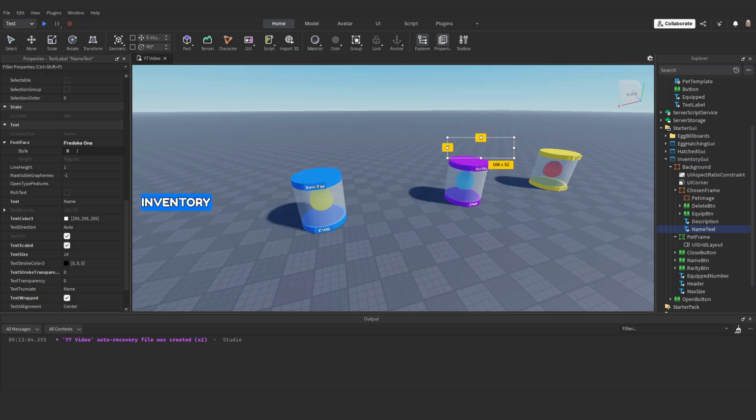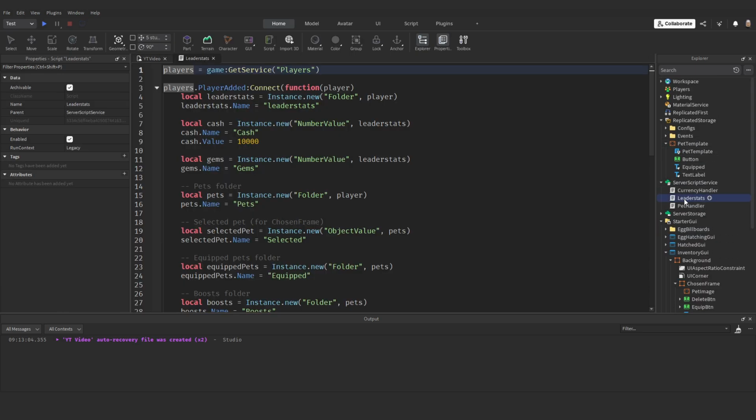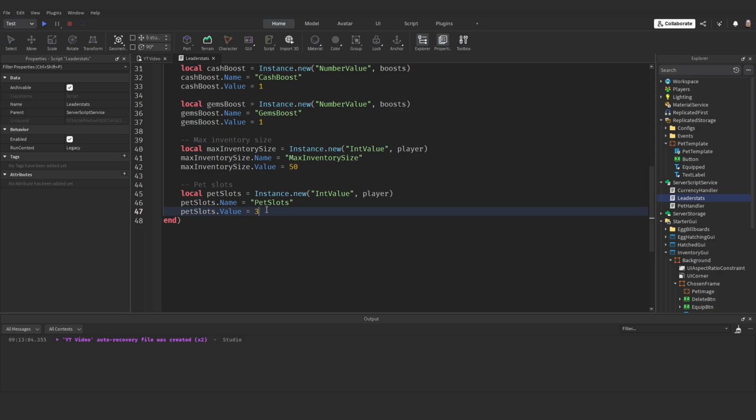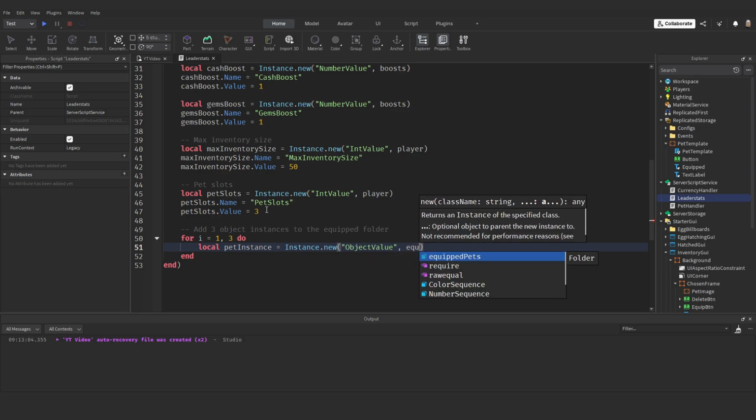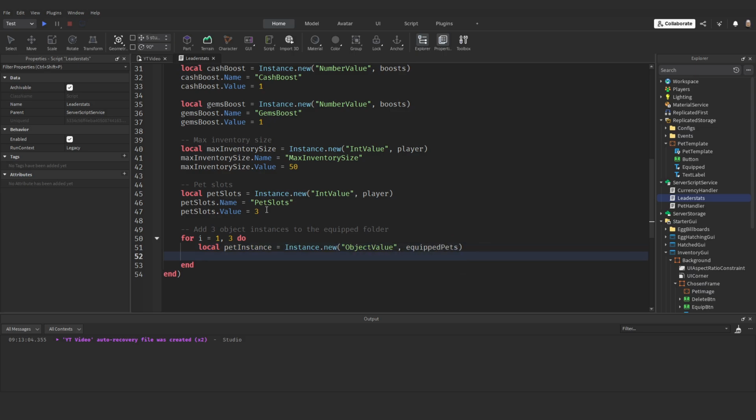Before we move on to everything else, I just want to update the Leaderstats script again. So let me open up the Leaderstats script. I'm just going to add 3 object instances to the equipped pets folder, and these will be our pet slots. So for I equals 1, 3, do local pet instance equals instance.new object value inside of the equipped pets folder, and I'll say pet instance dot name equals pet base dot I. So this will create 3 instances within the equipped folder, and these will be our pet slots basically.